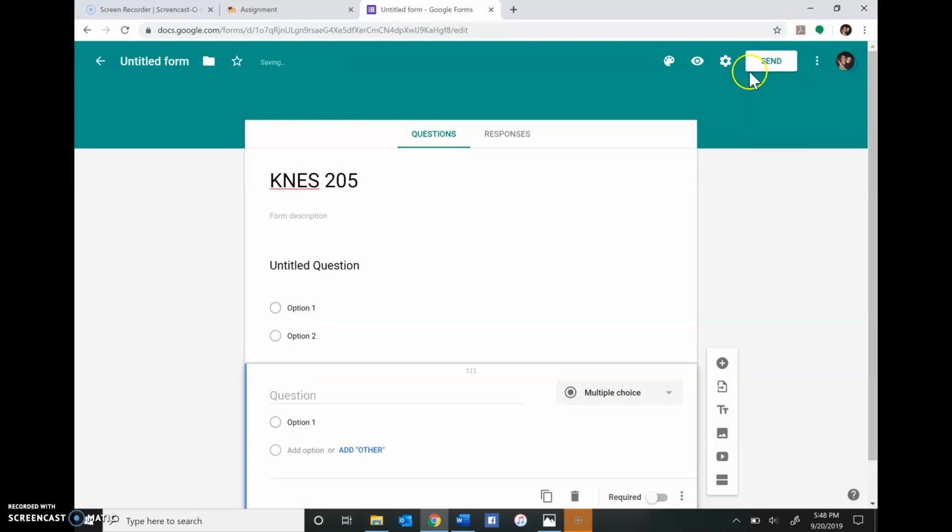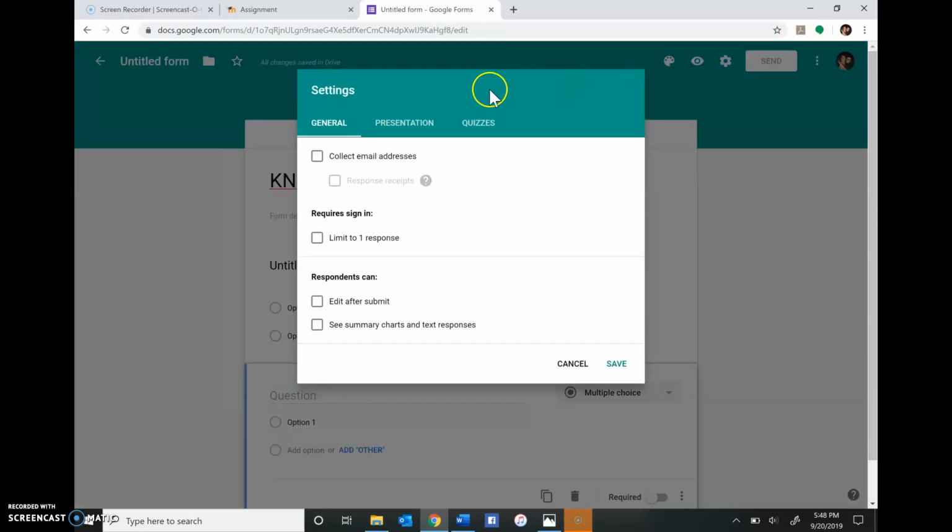You can also, if you click on the settings, you can change generalized settings to collect email addresses. Once you collect email addresses, you can also response receipts. You get a response receipt every time someone responds. Require sign-in, limit to 1 response. So if you're doing a poll, for example, and you only want them to respond once, you can check this off.